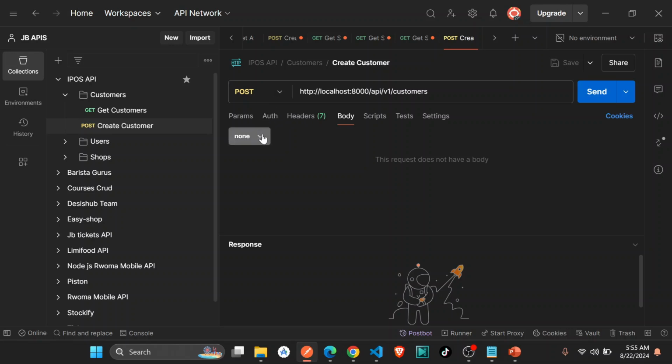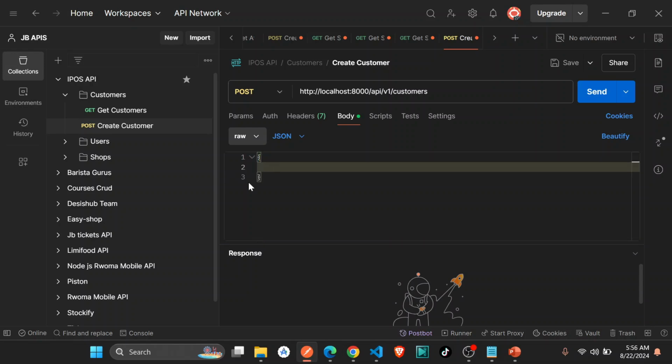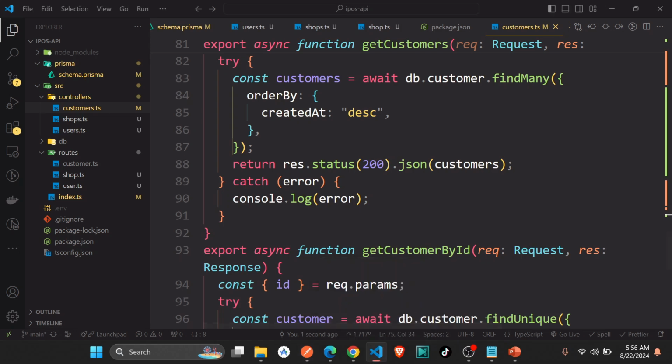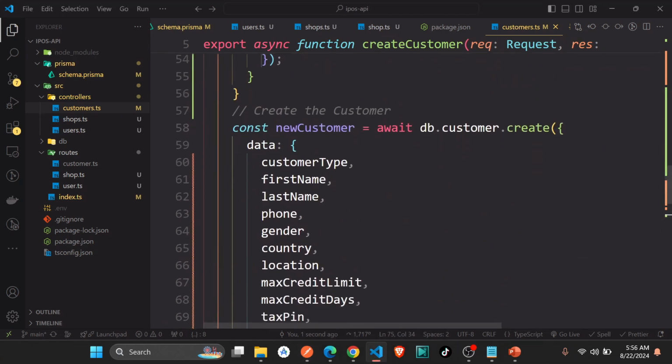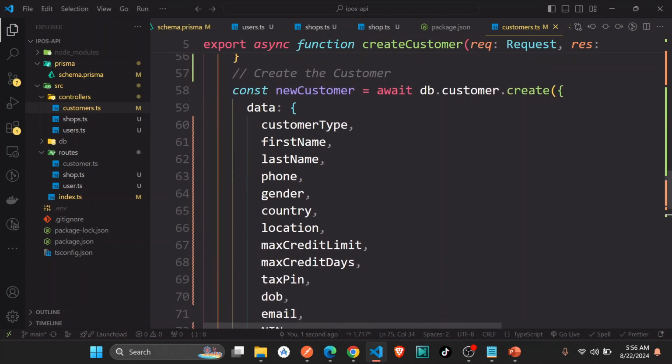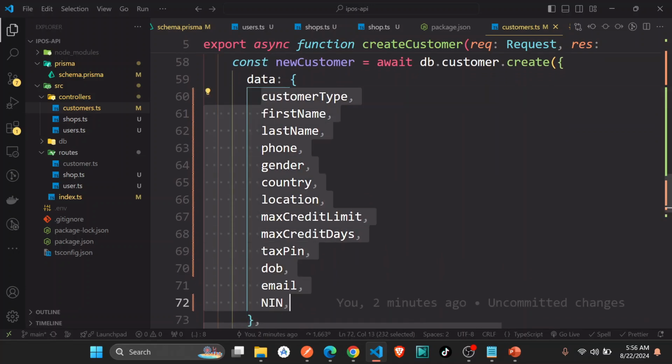I'm going to change this to raw, just like this, where you type in the JSON. The easy way is to bring all these things in. We can copy all these things here. We are passing in the customer type and all these ones, so we need to bring them in. I'm just going to copy like this.